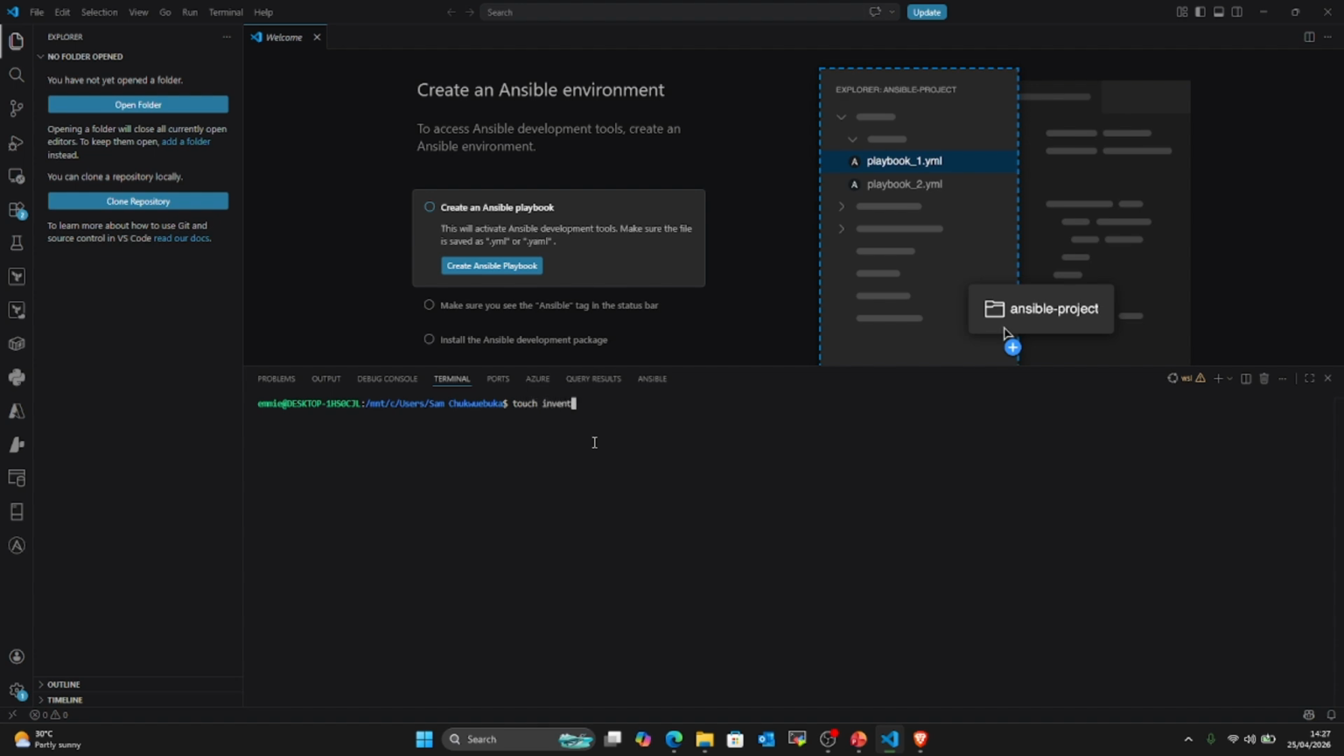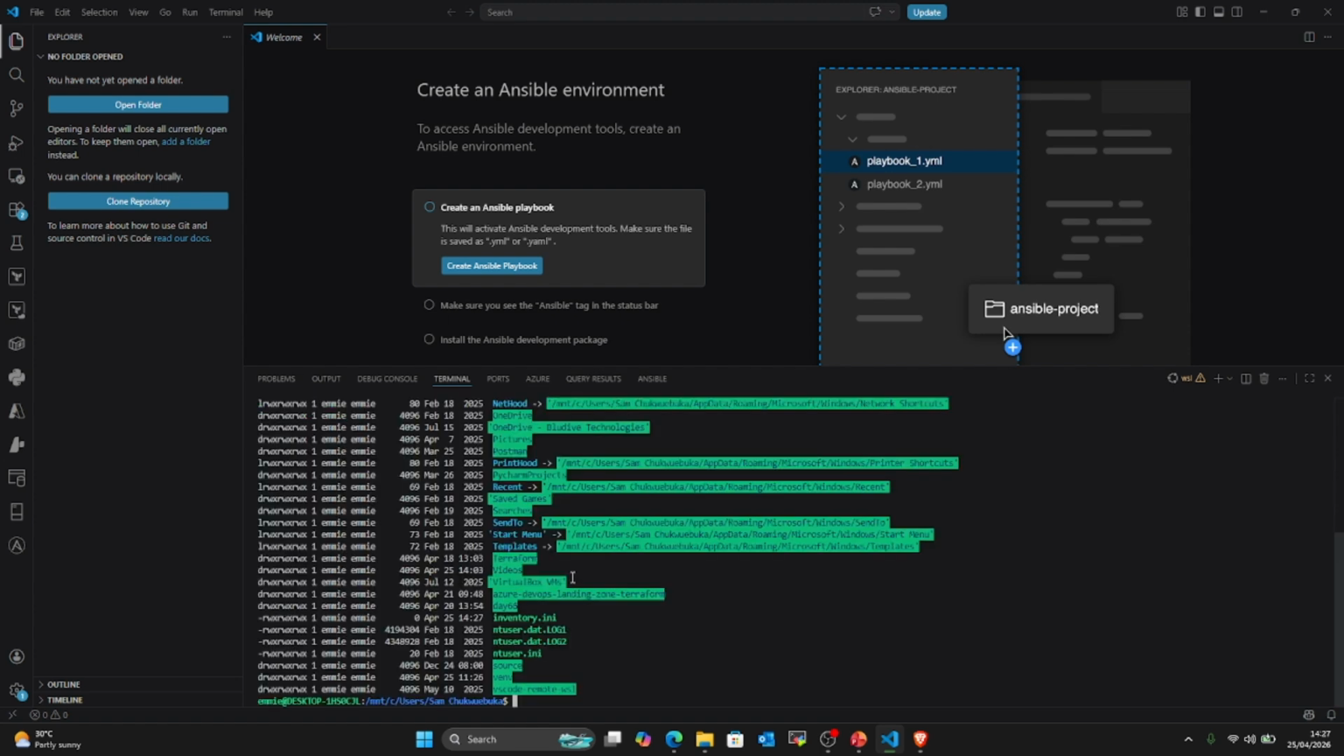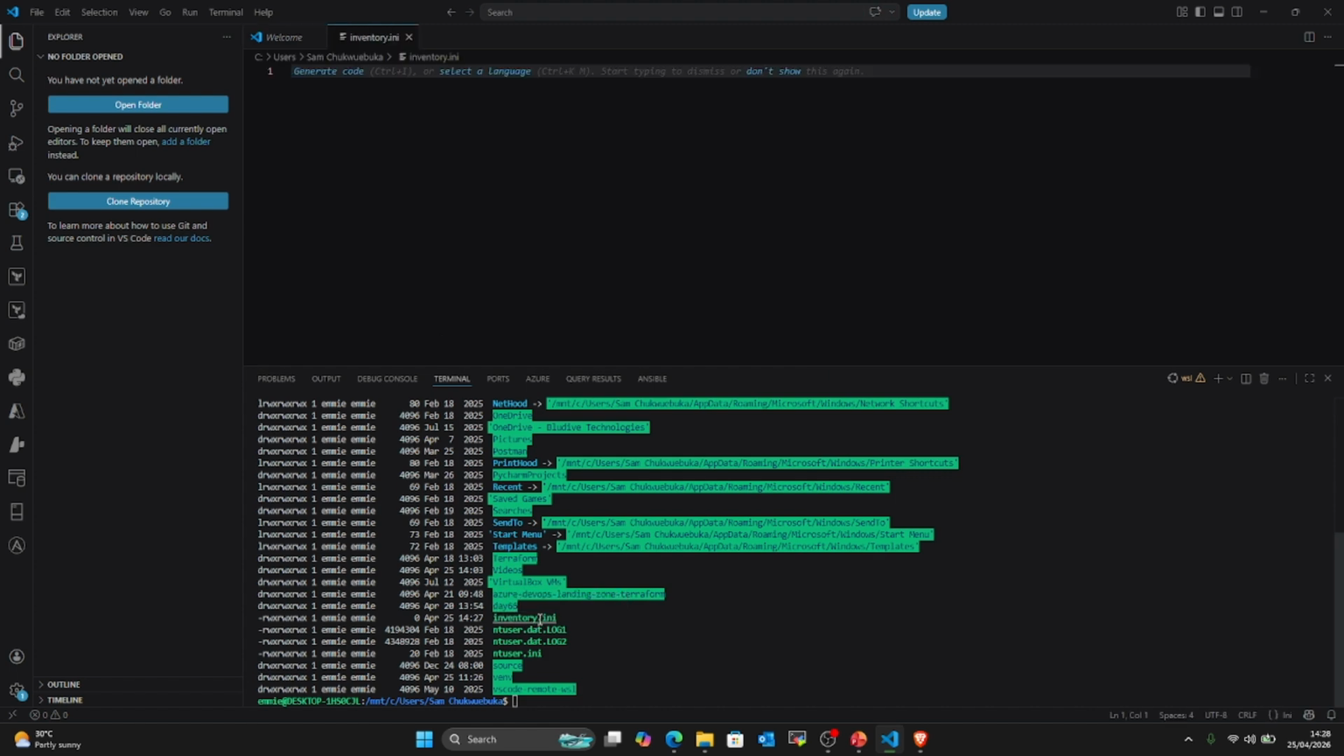touch inventory.ini. Okay, so let me do ls -l. So this is inventory.ini. I'm trying to see if I can open it. Okay, so I've opened the inventory.ini file.